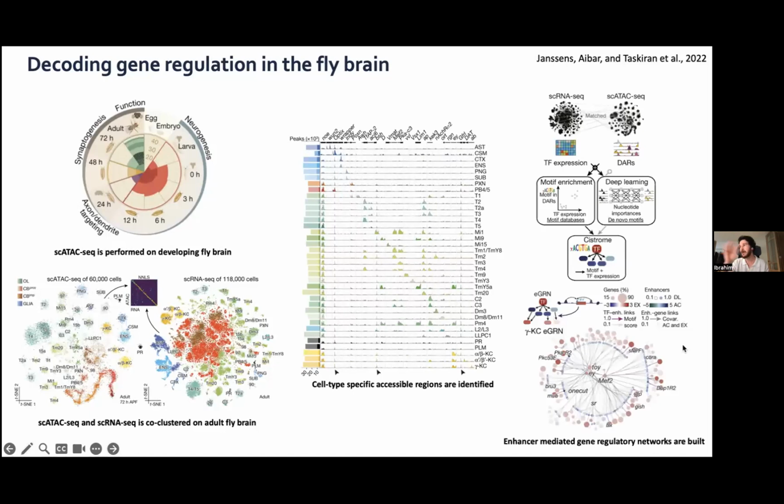And finally, we built enhancer-mediated gene regulatory networks where, as you can see, there are the transcription factors, the core transcription factors for gamma Kenyon cells, for example. They bind to these blue accessible regions and enhancers, and they regulate these outer reddish circles that represent the target genes. So these are our enhancer-mediated gene regulatory networks.